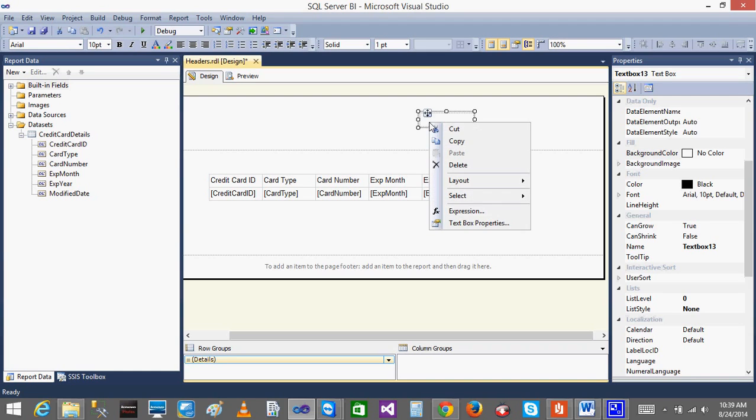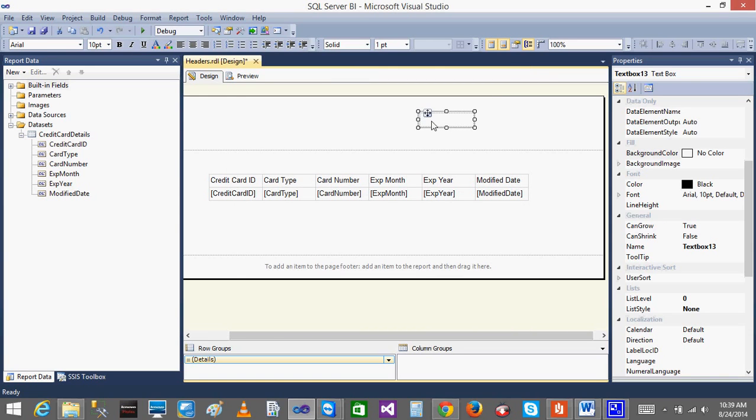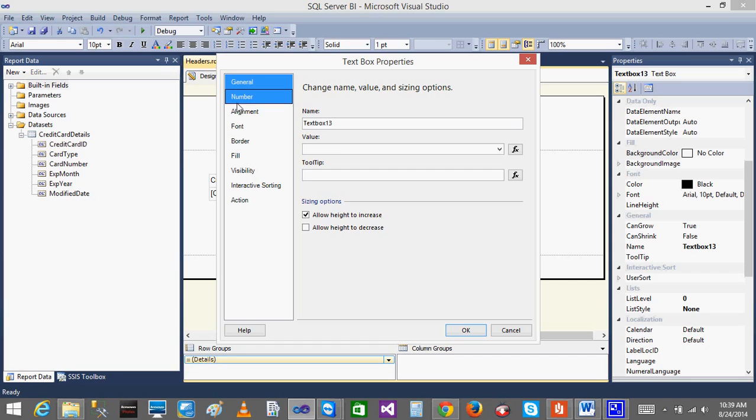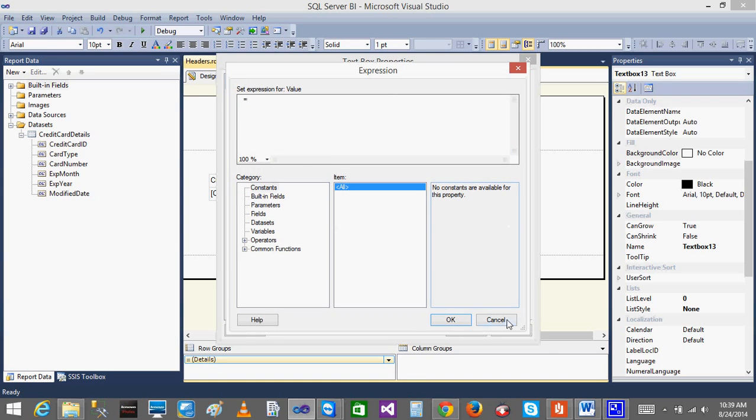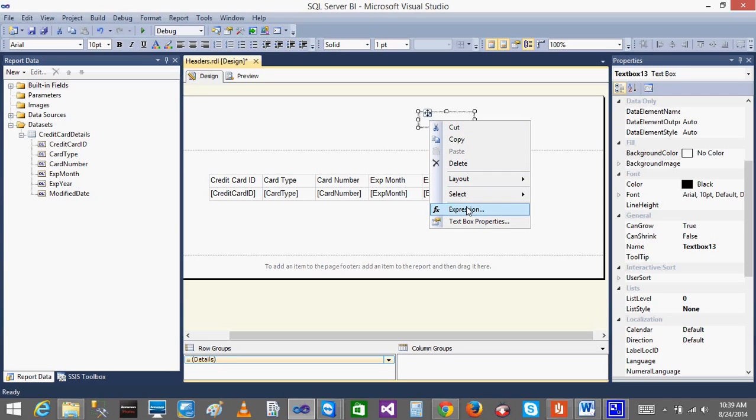So how to use it? Just right click on this text box and click Expression. When I click Expression, I'll get the window, right? I'll just click cancel. There is another way to get the same window. Right click on this, and instead of selecting Expression, click on Text Box Properties. Here, when I select the text box properties, I get the Value in the General tab. When I click the value, I'll get the window, right? The same window you get by directly clicking on Expression.